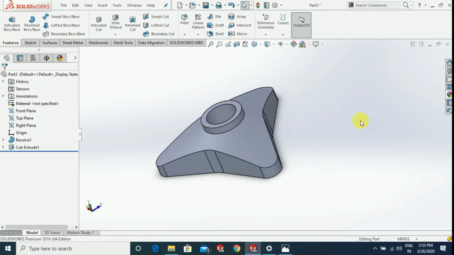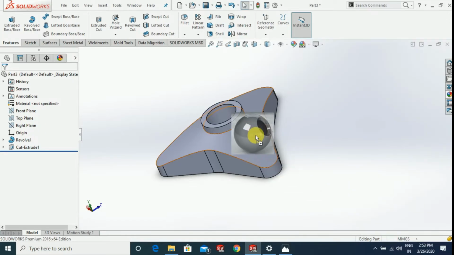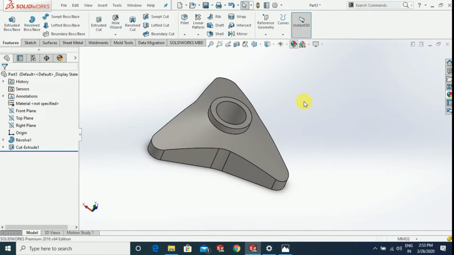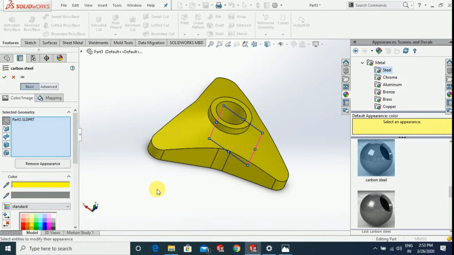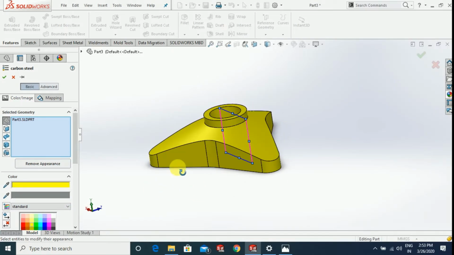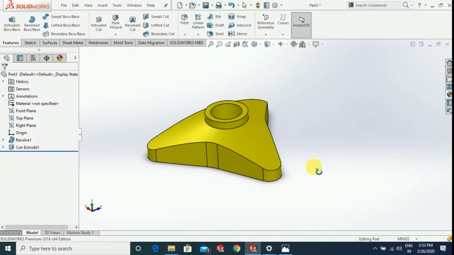I'm just going to apply the material to it. Under here, go to steel, and you will find an option that is carbon steel. Just drag it over the part. I'm going to give some color to it. Just give this color, this nice texture. Click OK.